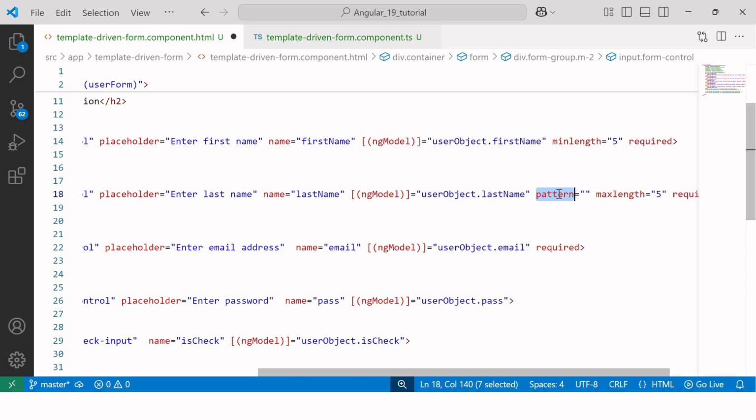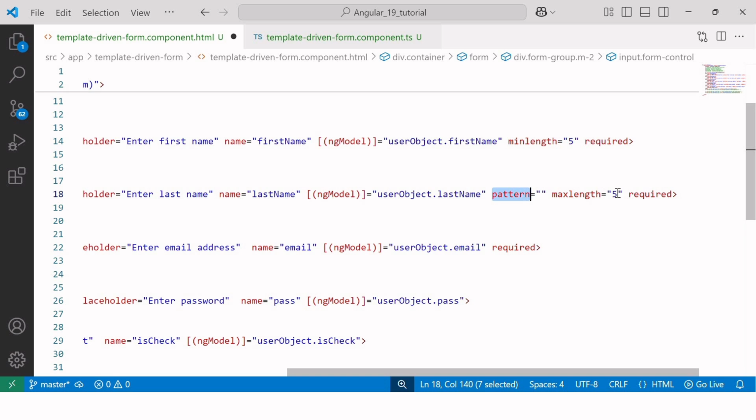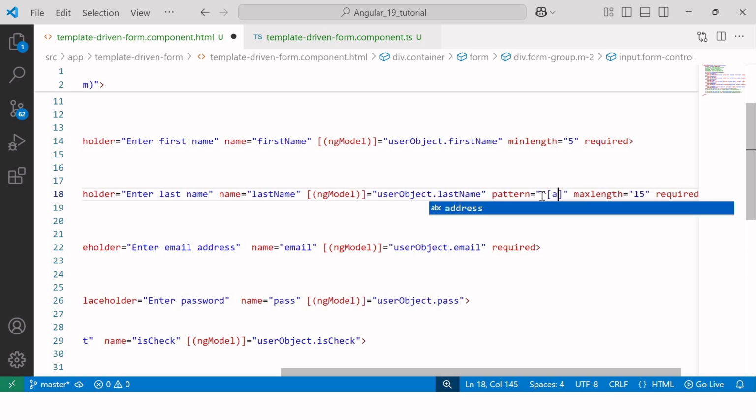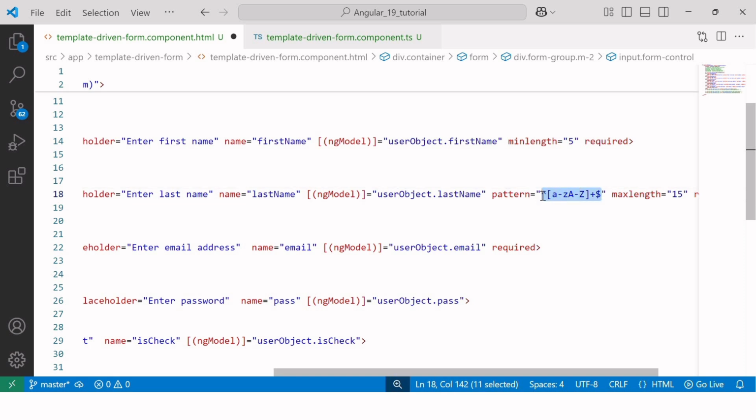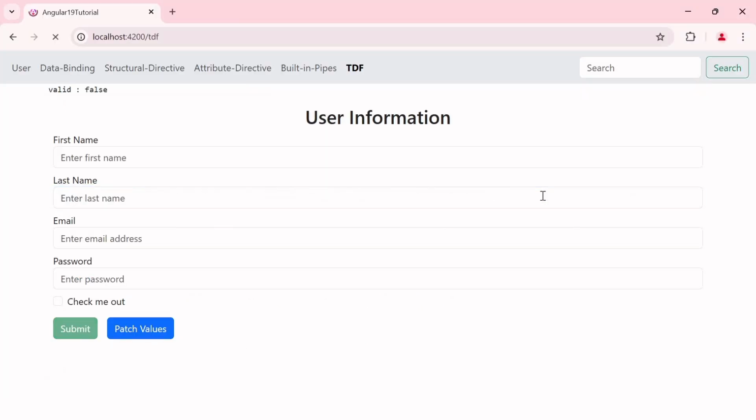For example, in this second field, let me increase the max length to 15, and the pattern is up arrow inside square brackets, small a to z and capital A to capital Z, plus dollar symbol. So this pattern ensures that only letters are allowed, even spaces are not allowed. So let's test this in the browser.